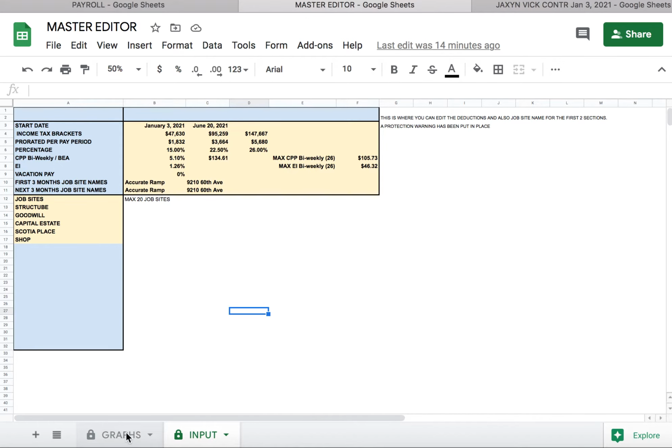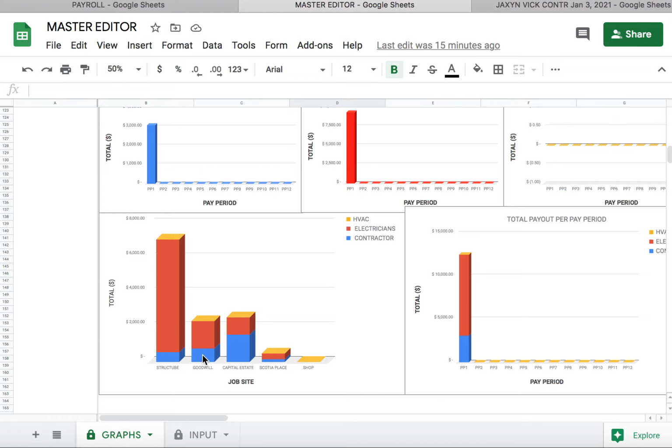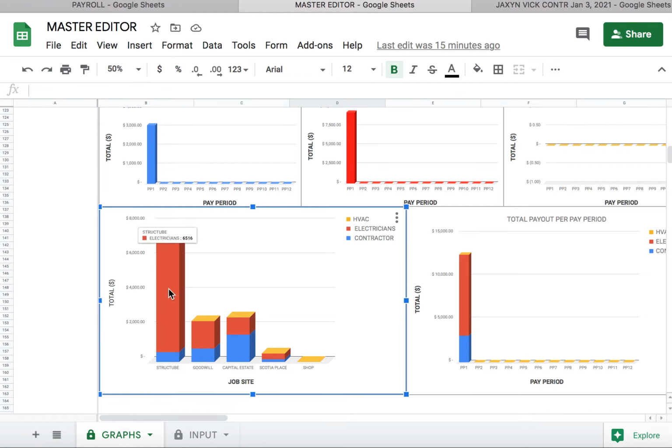So let's just go to the graphs tab here. We can see a live view of each job and how much we're paying out for our contractors or electricians. So 6,500 electricians at StructTube. We can scroll down and see it all together, which is really nice to see, right?